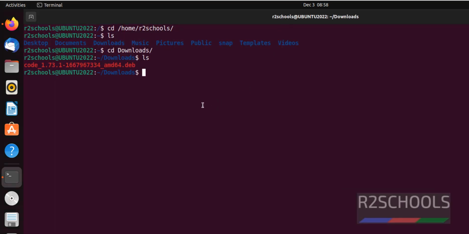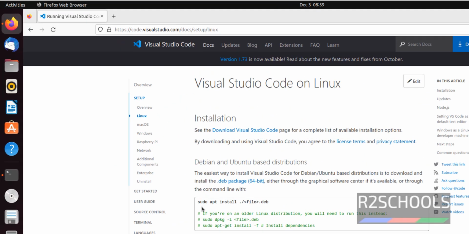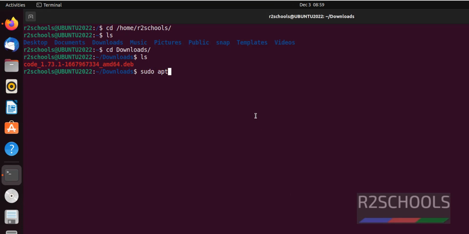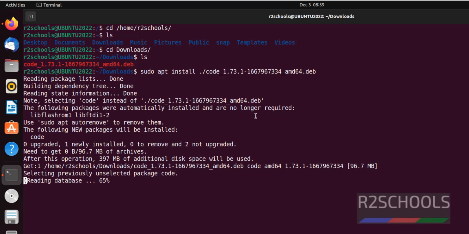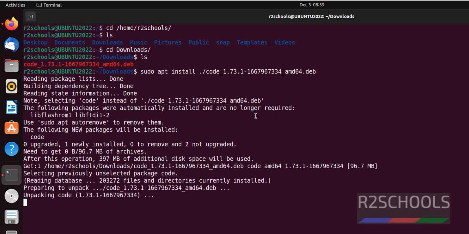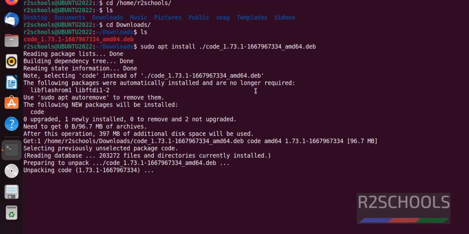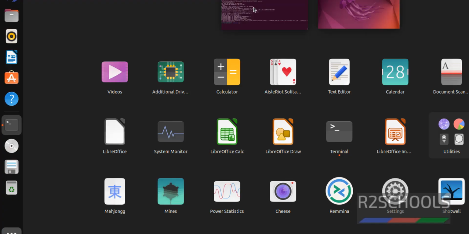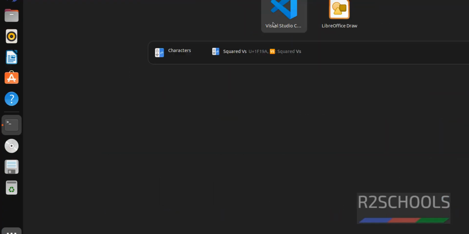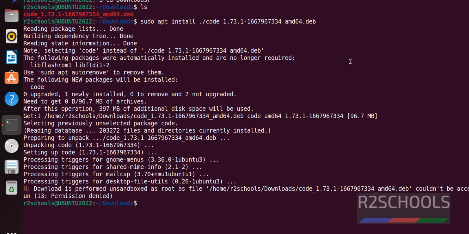Now install the Visual Studio Code by running the command. Simply this one, sudo apt install, then file name, sudo apt install, file name is code. Okay, press enter. Now verify VS Code. Ignore the error.